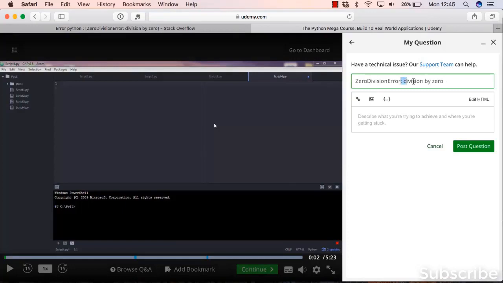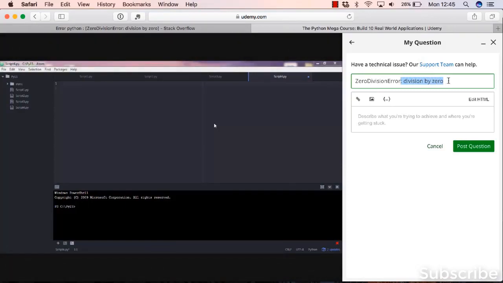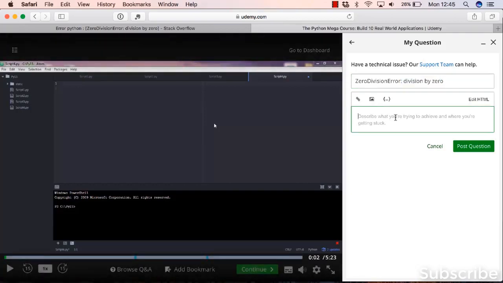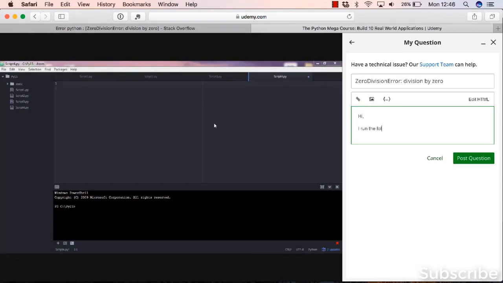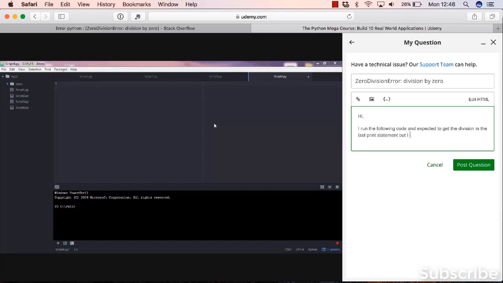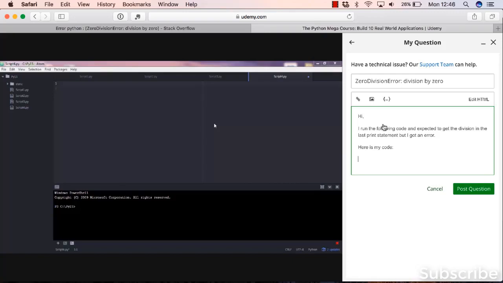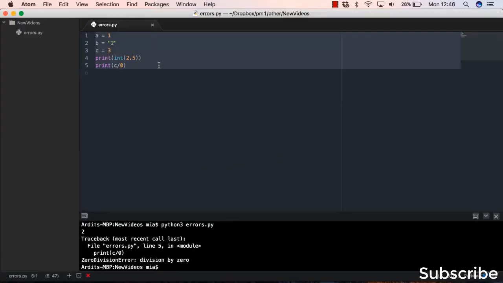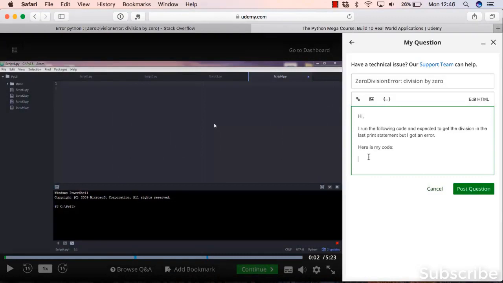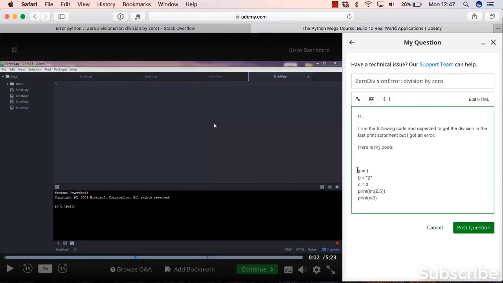If it's a very long message, then you can also choose to include only the name of the error without that. And then a good question would be, hi, I ran the following code and expected to get division in the last print domain, but I got an error. Here is my code. So you put the code there, your entire script. Don't worry if your question is long, it's better to be long than to be incomplete.